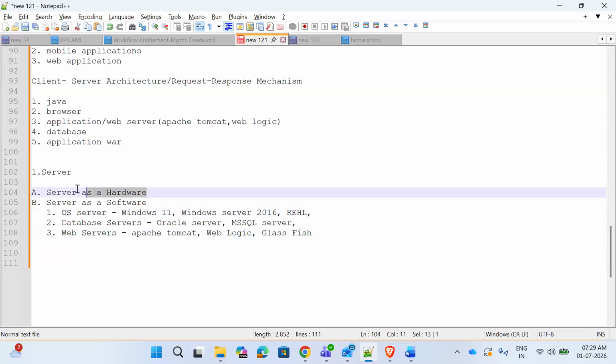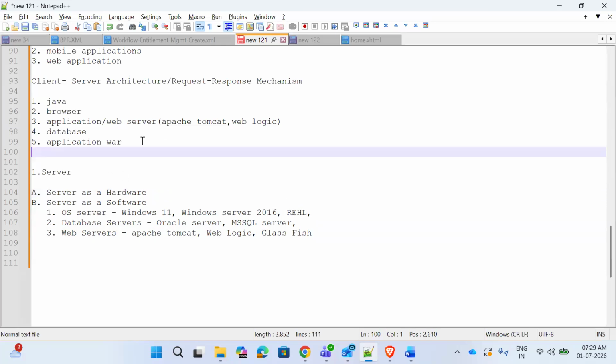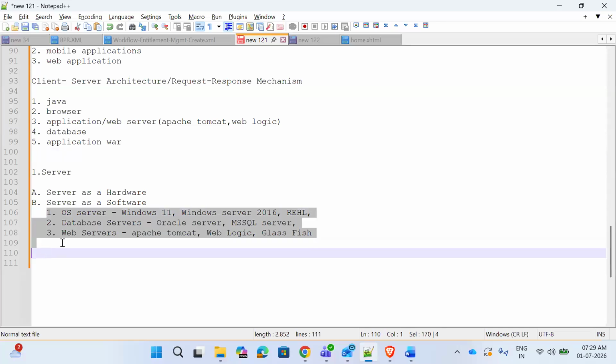Hardware, we never deal with it. In real time, we will never deal with hardware. There will be a dedicated team taking care of these hardware related things. The only way we will be using any of the servers is in the form of software. So forget about hardware. When you say server, people might be referring to the hardware also, but we never deal with hardware. We will only deal with these software. In order to install the SailPoint IIQ application also, we need all these software components.